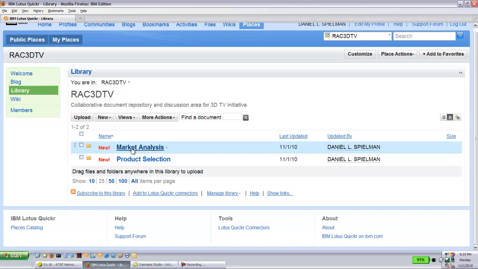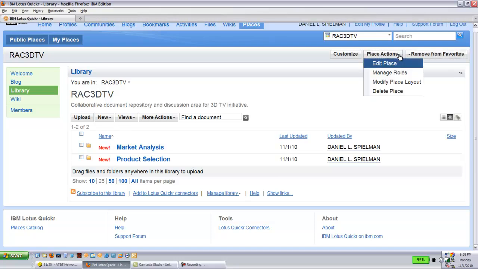You can see right here both folders were just added today, so they have the new show indicator in front of them, and that easily can find it. You can add this team place to your favorites so that when you log in, you can immediately see your favorites and go to it very quickly.